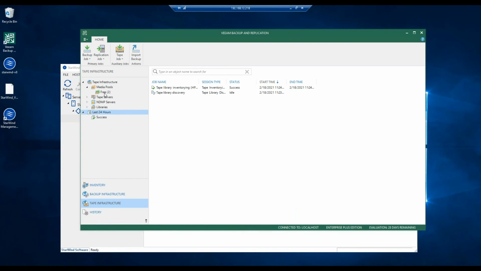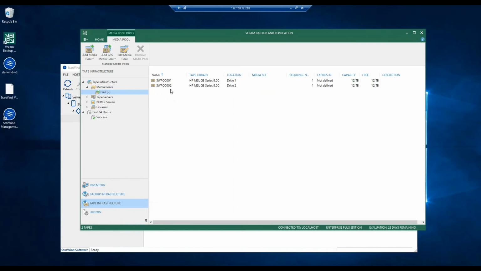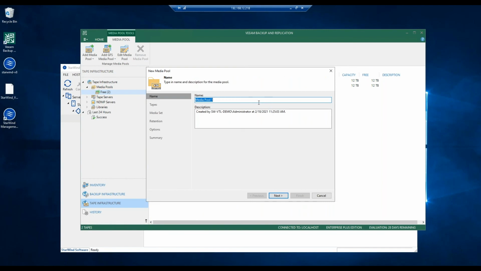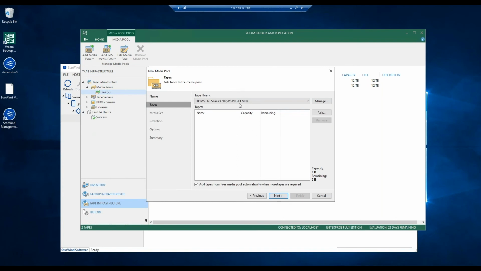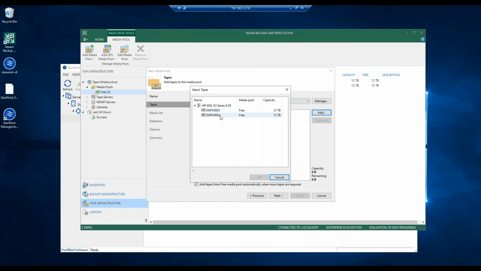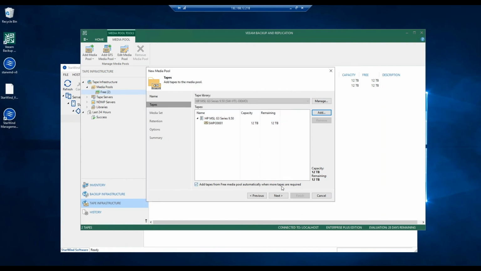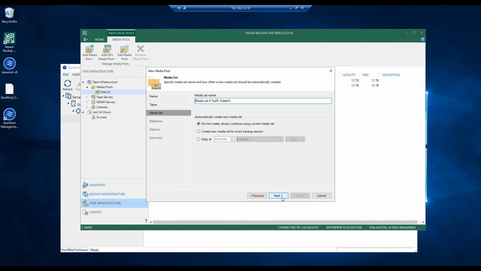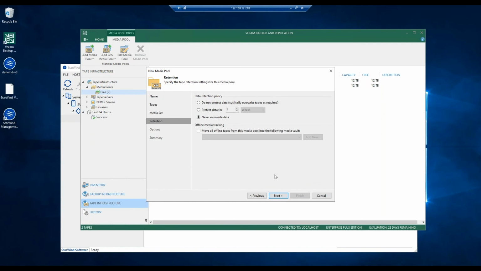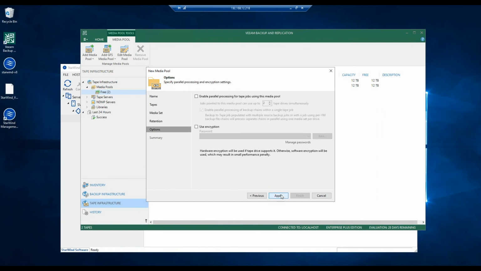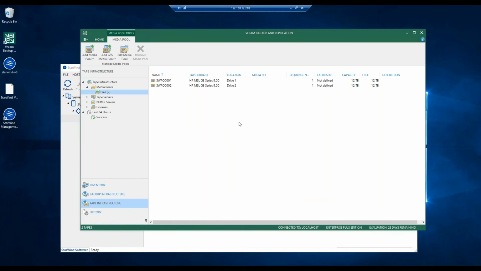So now let's go ahead to our media pools. By default, the 2 tapes reach the free media pool. So we can create another media pool and name it properly. We pick the standard media pool. Let's name it according to our cloud destination, simply Azure. The tape library. Media set name if required. The data retention policies, I just leave them by default to save your time. And finish.